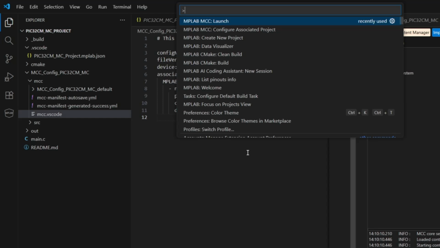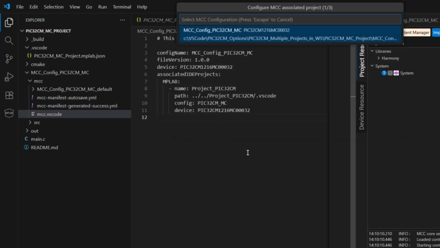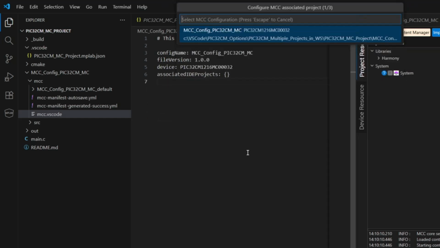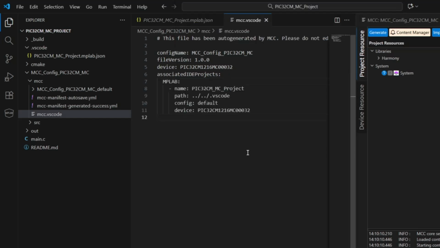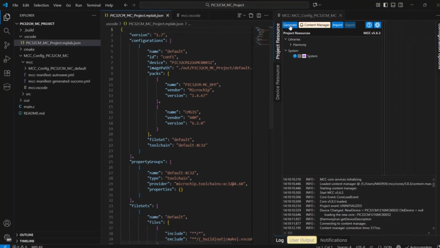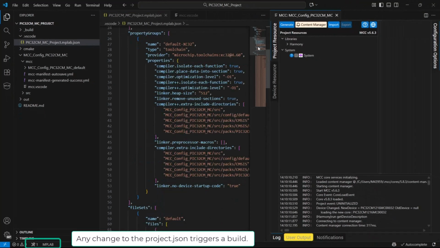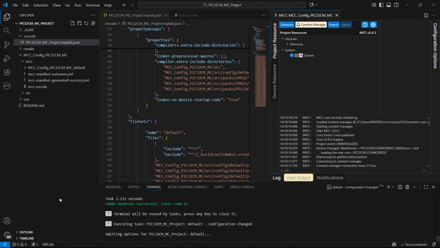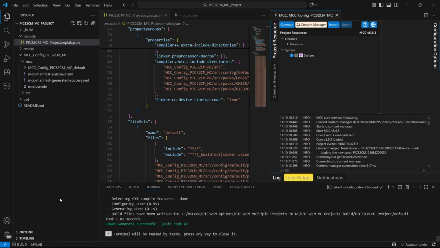So what we need to do is configure associated project of this MCC configuration, remove the configuration of that previous project, and Control-Shift-B, configure associated project of this MCC configuration, and add from our current project. And now, if we generate code, boom, there's our compiler directories and our file set. And a build is triggered just by changing project.json. And that is successful. One project down.